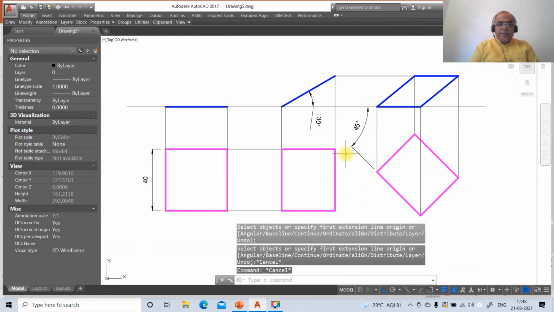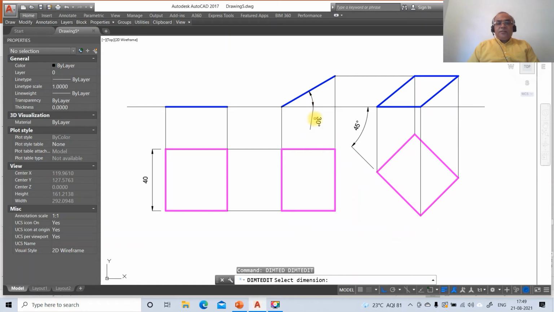Then go to dim TEDIT, text edit the dimension. So you just place it wherever you want. Then go to break. Then go to break, select this line and break it.